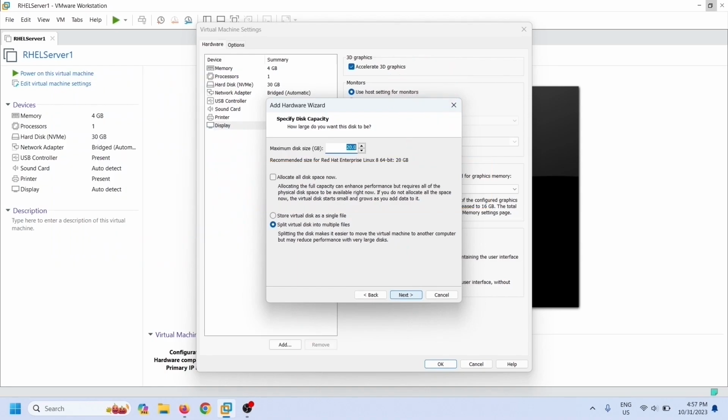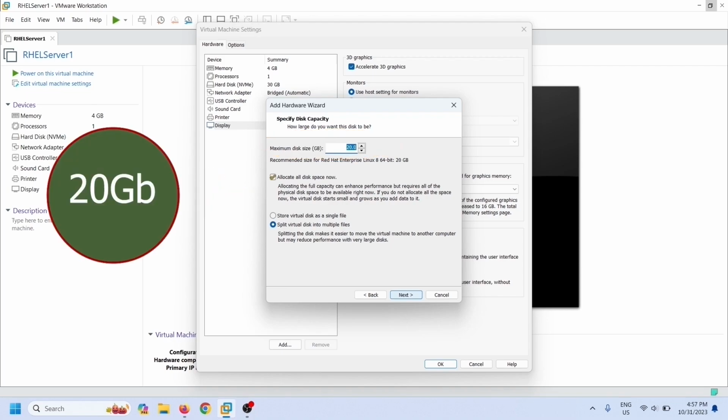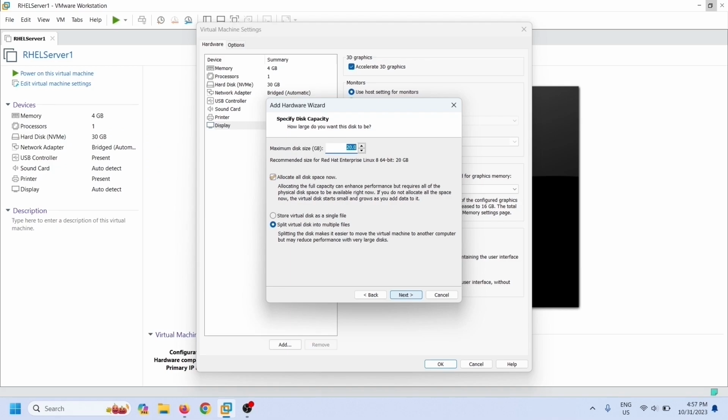Let us take an example. Suppose we specify the hard disk size to 20 gigabytes. If we select this option, it will allocate all 20 GB right now. But if we do not select this option, it will allocate only 2 to 3 GB space now. It will add more space when we add data to this disk.